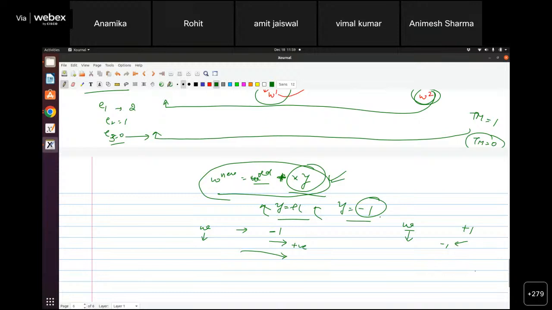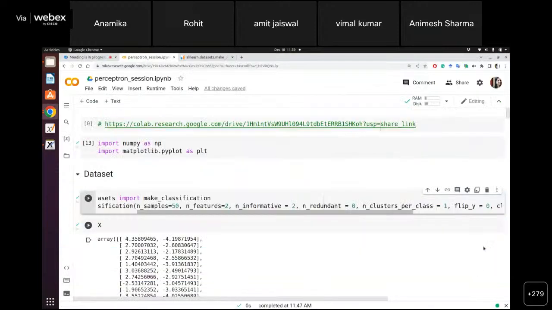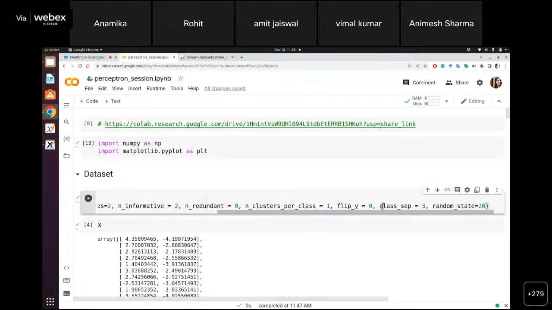Getting back to somebody asking about margin, I explicitly gave this class separator to be 3. This makes sure that there is going to be a good margin between the data points. If you reduce it, then obviously this margin is going to reduce. So I arbitrarily gave a decent value here. I don't know what the default value is.